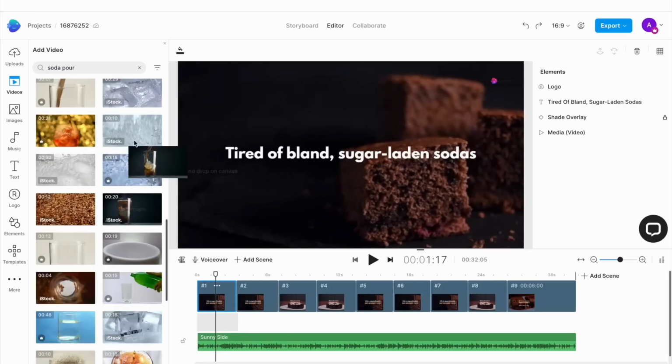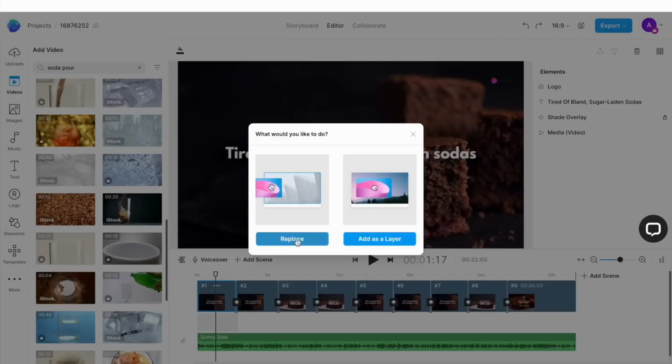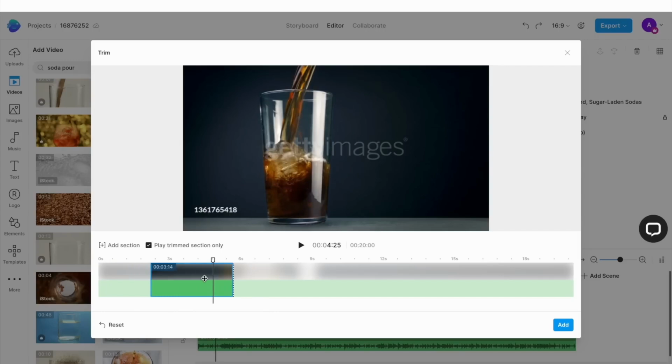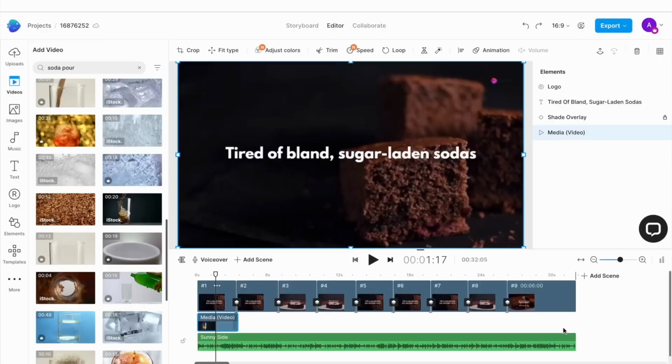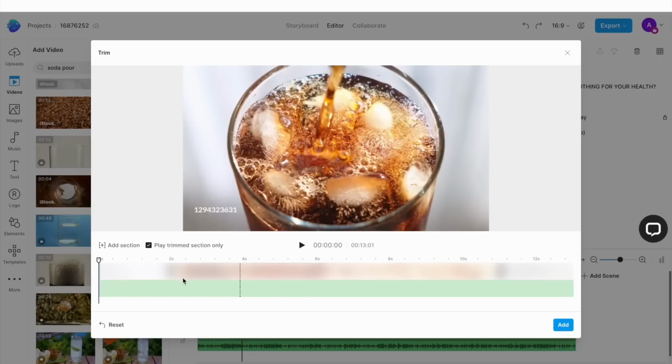Now, once you find a clip you like, simply drag and drop it onto the canvas and hit replace in the pop-up window that appears. This will now open up another pop-up window where you can trim the duration of the clip to match the duration of the scene. Simply select this option on the bottom left corner that says Trim Video to Fit Scene, and then you can drag around the selected portion to pick a different part of the video. Then click on Add, and your template default will be replaced. Depending on the number of scenes you have in your template, you want to repeat the same step for all.